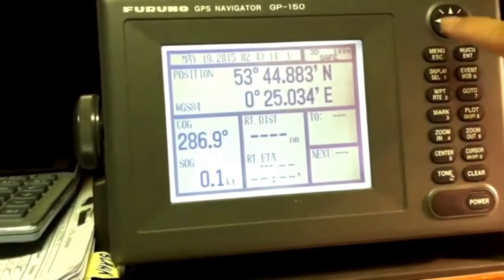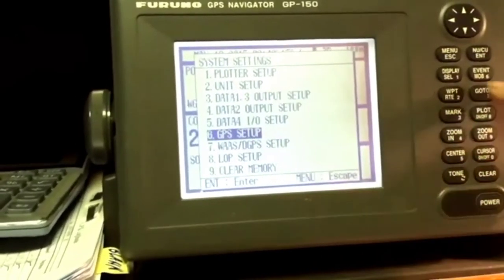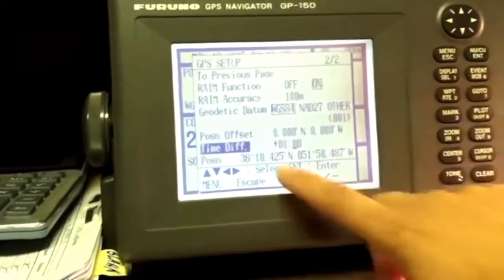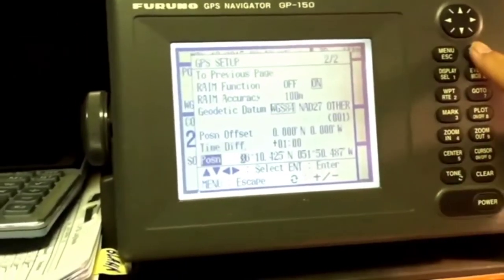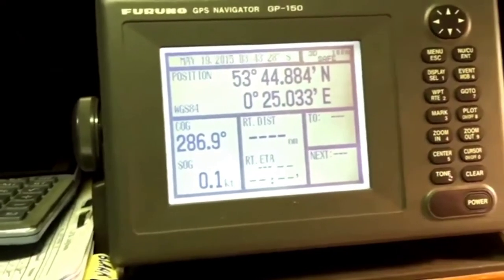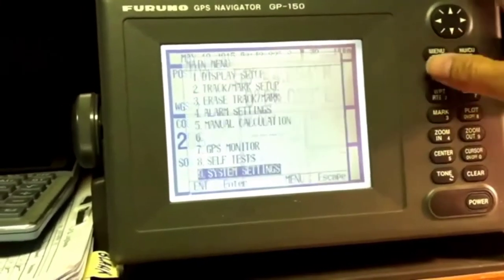Plus 1, di ba? Menu, number 9, GPS setup, 6. Yan, time difference, lagyan na natin ng 01, no? Positive. Kasi nasa east longitude tayo. Enter mo lang. Pagbalik mo sa menu, makikita mo na siya. 3:43, yan yung local time ngayon dito sa Immingham, UK.